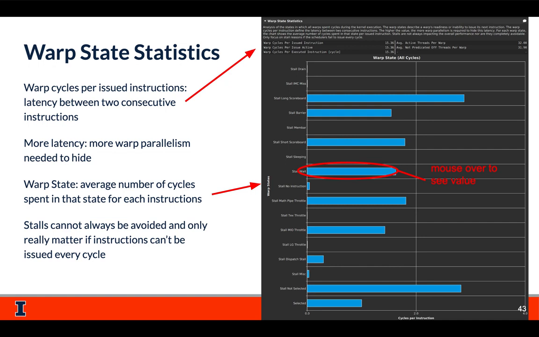And so basically that is 15 in this small example, which you can't see very well. It's 15.3. And so basically the rest of this chart, the warp state, says what portion of that 15.3 cycle average is caused by each of these stalls. So basically the bigger this bar, the more of the time a warp is stalled for that particular reason. Stalls can't always be avoided, and again, they only really matter if instructions aren't issued every cycle. So I'm including it here so we can try to see the differences between some of these codes.